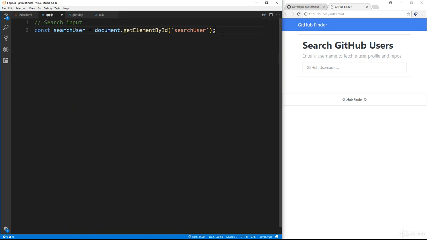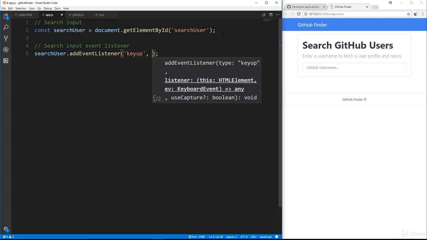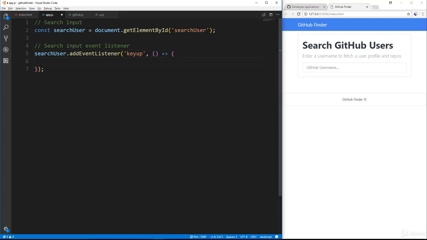And we want to then add an event listener, so we'll go down here and we'll say search input event listener. And we'll do that by taking that variable of search user and then just creating addEventListener. And then we're going to listen for a key up. Okay, then I'll just put an arrow function here, and that'll take in the event parameter. And then we need to decide what we want to do here.